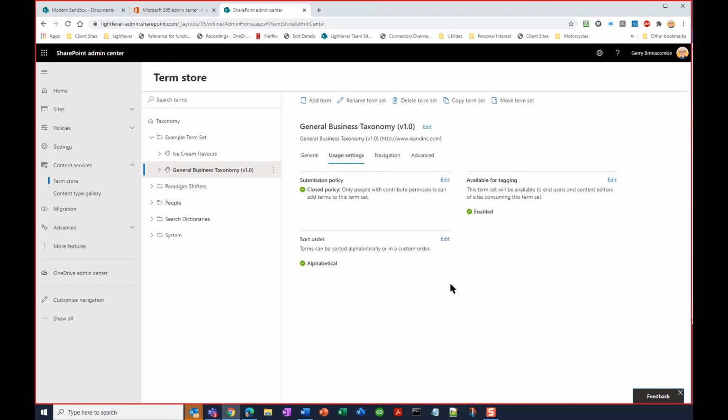We can also change the sort order. The default sort order is alphabetical, but if you edit this, you can set a specific sort order. You can reorganize your terms in whatever way you want. There's also "available for tagging." What we were showing is tagging files or list items with these terms. So the default is available for tagging.